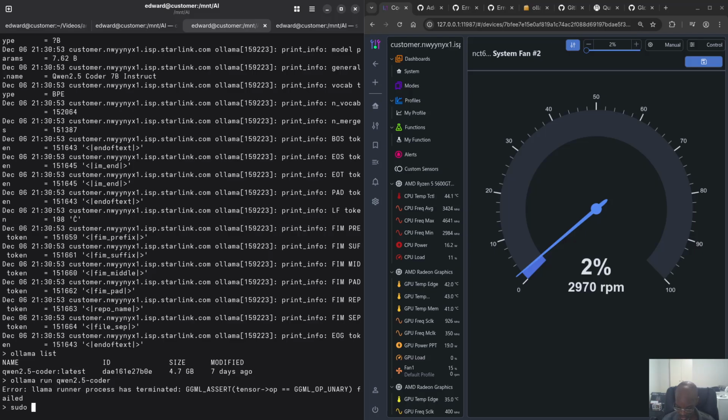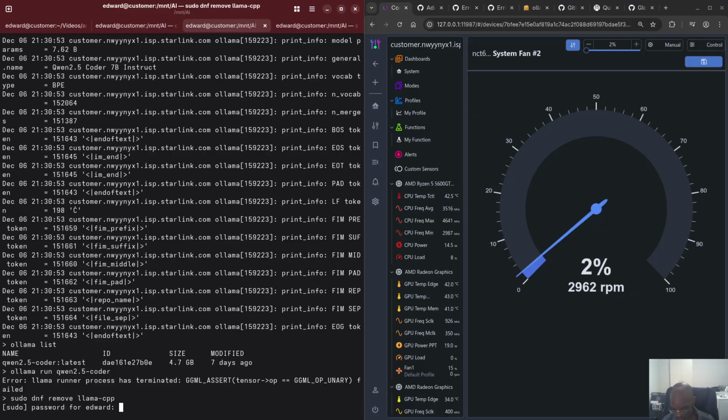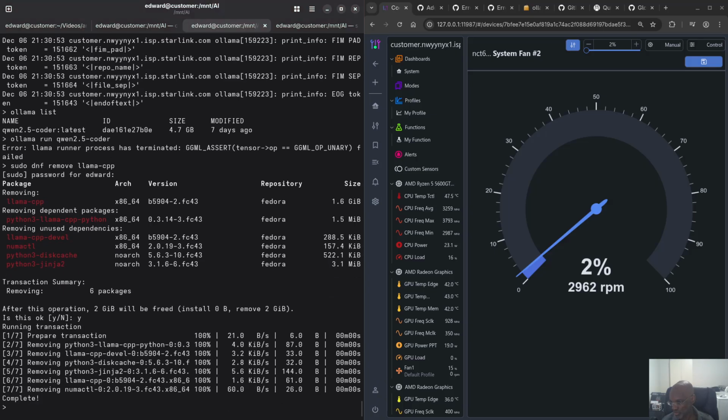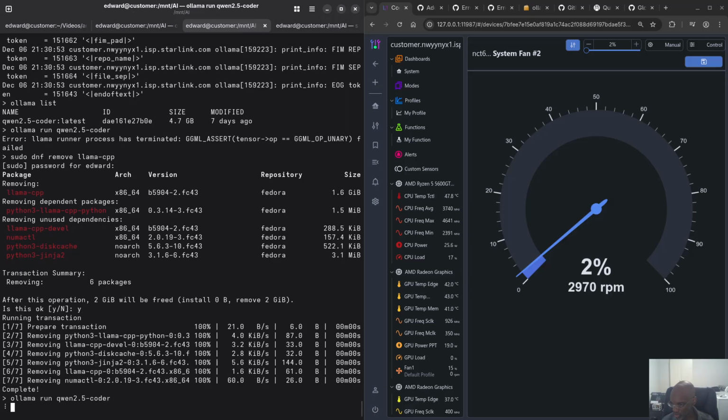So just go sudo dnf remove llama cpp. So I'm going to remove llama cpp. See, it's done. It's removed. And I'm going to run that command again to see if that actually works. Or I think I have to maybe start the server again. Oh, okay, that worked. Okay, so there we go.